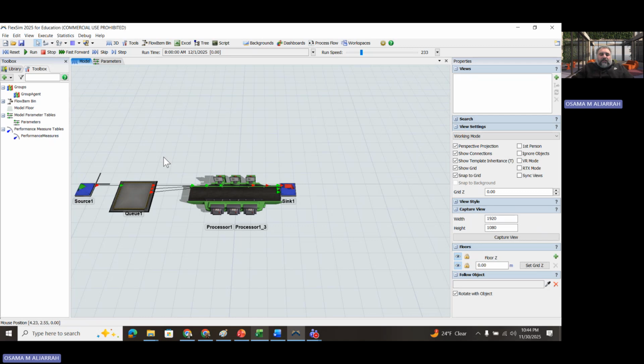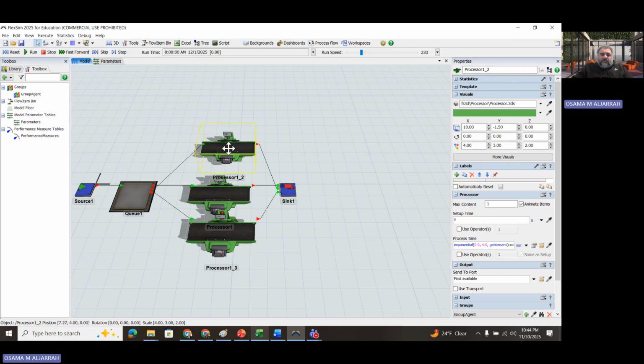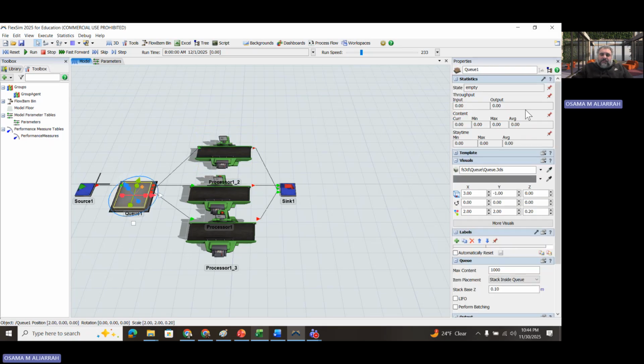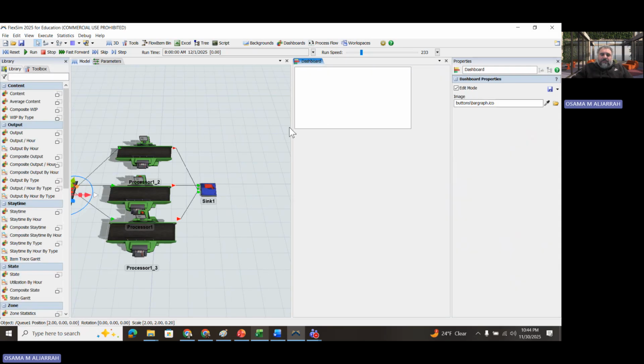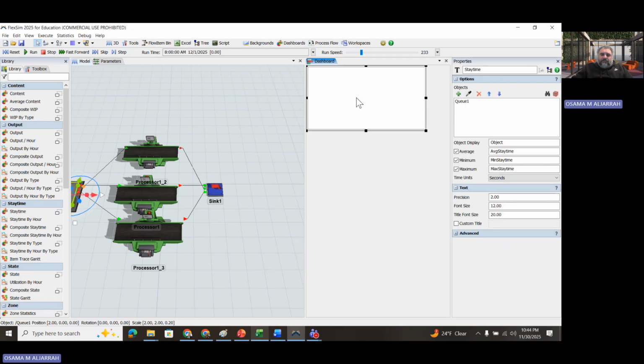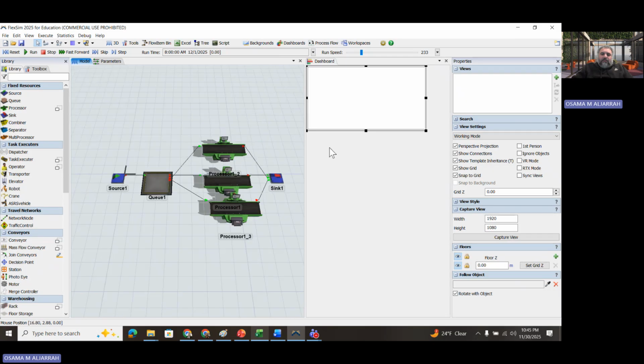Now we can start collecting the statistics for this system. So let's do that. The first one is to go to the queue, the statistics of the queue. We're going to add the state time. For the state time, use the table because we want to look at the average, and this is for a queue.